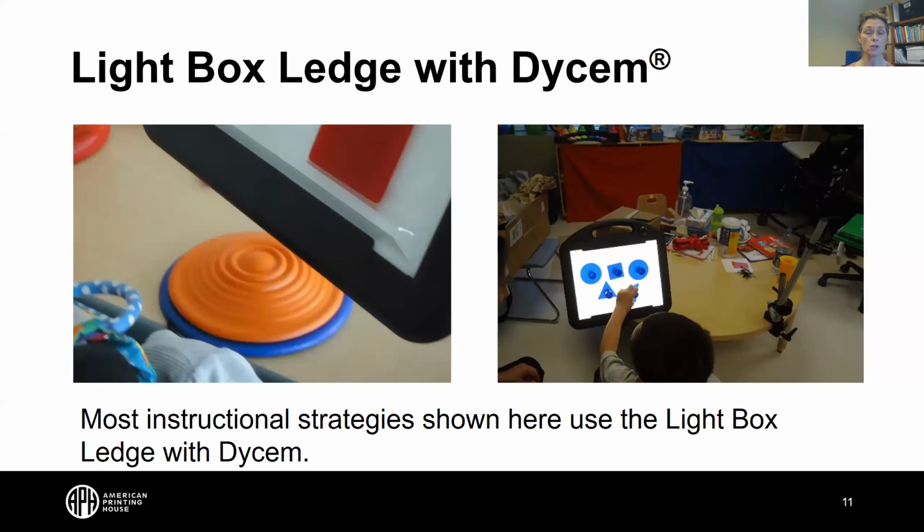So now I'm going to show you, I don't know if you're all familiar with the light box ledge with Dycem. We now have a ledge for both the large light box and the mini light box. On the left, I'm showing you a close-up of how that ledge just slides right in, just like the overlays do from the light box materials. It's the same size. This ledge fits on both the original light box, if you still have that, the original mini light box, if you have that, and then it fits on this new light box. And it comes with a sheet of Dycem.